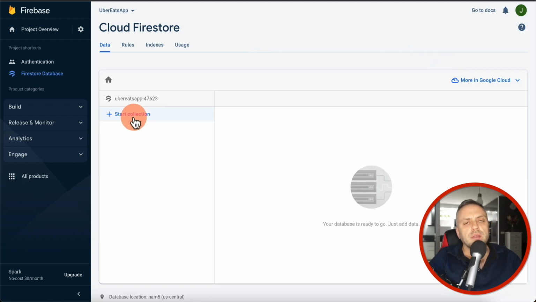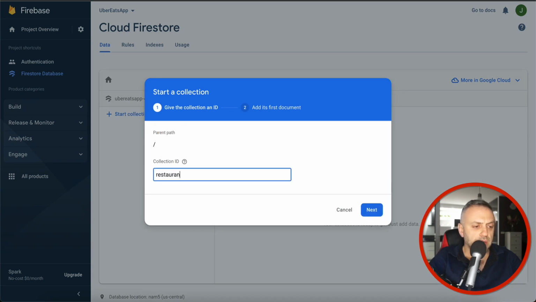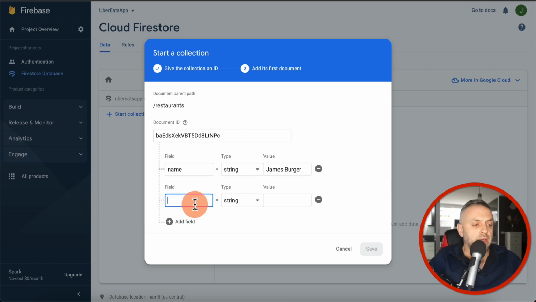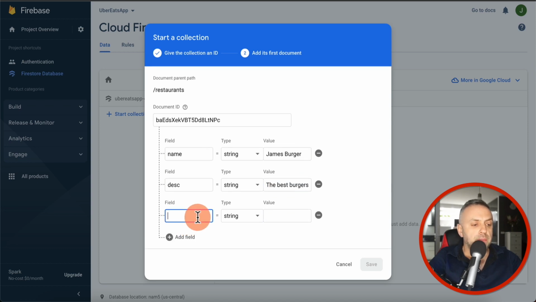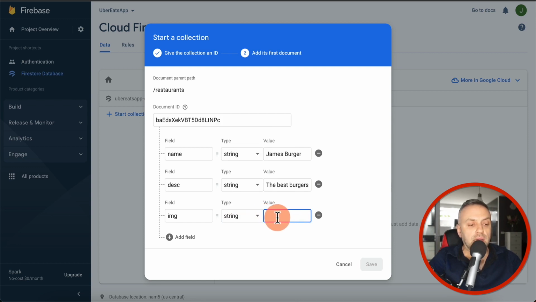Let's go ahead and create a couple of collections. The first collection is going to be restaurants. And we're going to create an initial document representing the restaurant. So I'm going to say name, James Burger. I'm going to add another field, a description, the best burgers in town, and also I'm going to have an image. This is going to be a string, and this is going to be a link to the actual image of the restaurant. We can just paste the URL here.